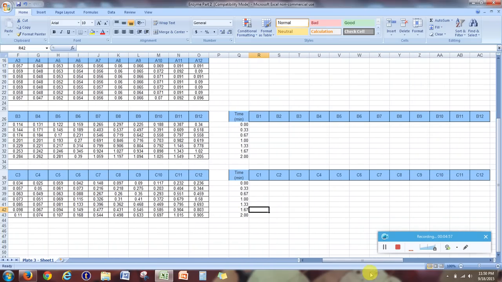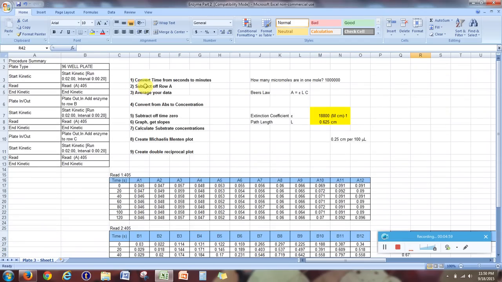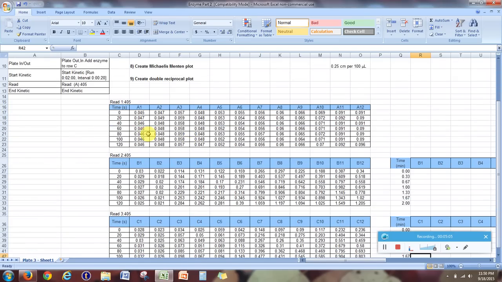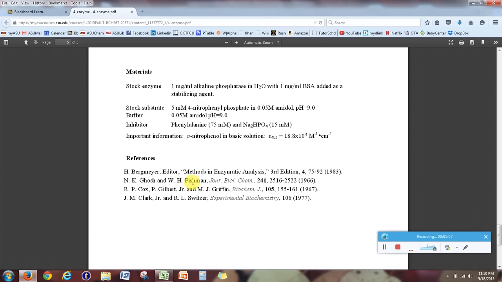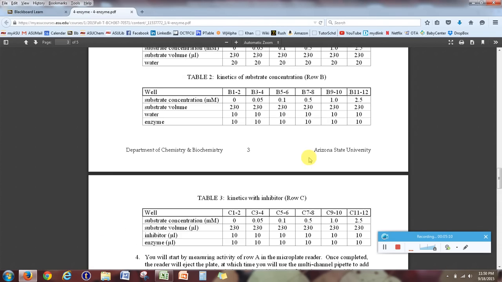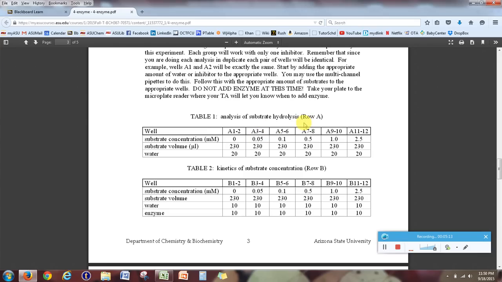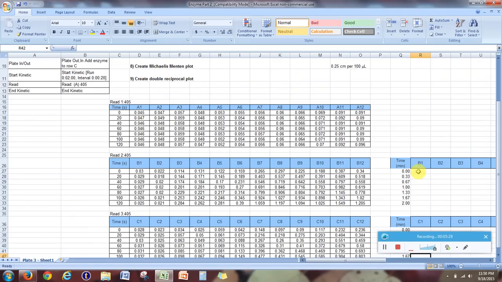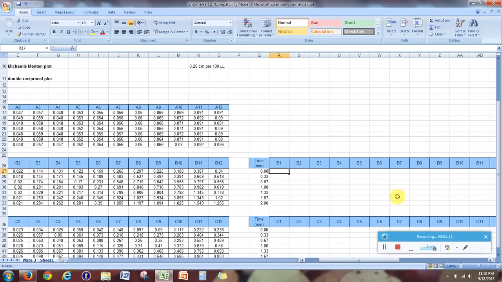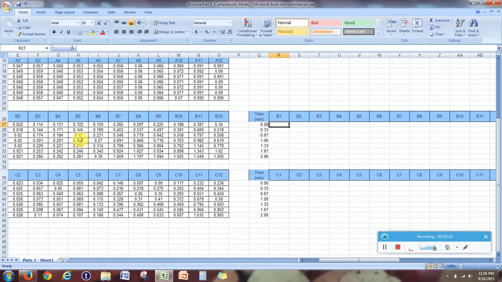Alright, so what was our next step? Subtract off row A. So why do we need to subtract off row A? Well, remember, row A was substrate only. Row A is checking for the autohydrolysis of the substrate solution. It turns yellow in the presence of enzyme, but it's entirely possible that your substrate had a little bit of yellow color to it before you even started working with it. So that's what we're going to try and take into account: any yellow color that was already part of the solution before we even got a chance to start the enzymatic reaction.